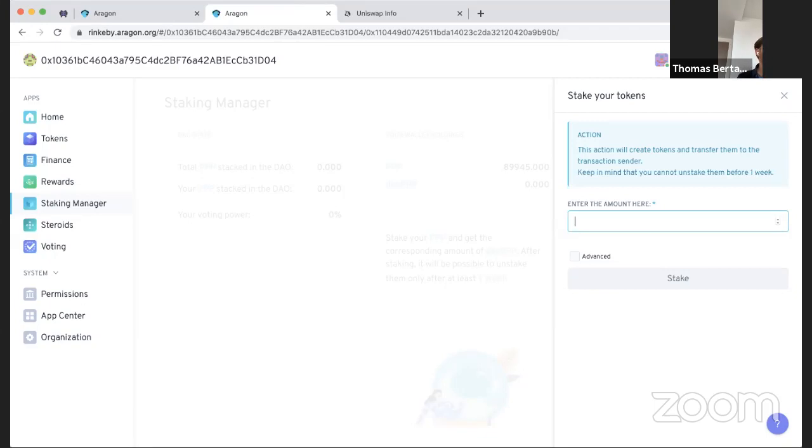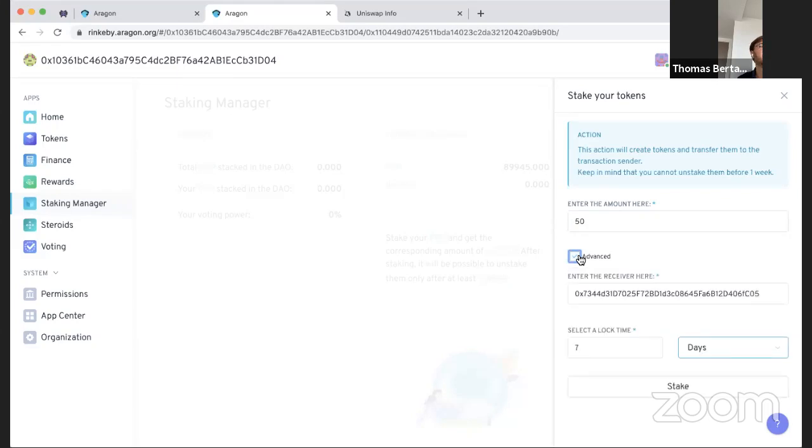So enter the amount here. Let's say I put 50 PNT. You see here there is an advanced checkbox. If you tick it, you are able to do advanced things. For example, you may specify a longer time lock, in case you wanted, for different reasons, to lock them within the DAO for a longer period of time. That's the minimum that's allowed.